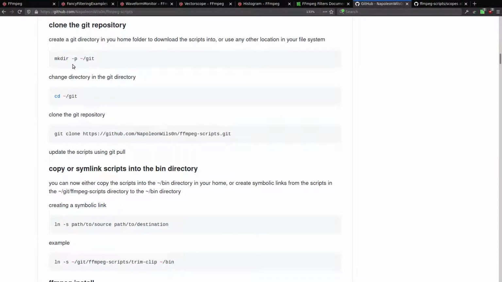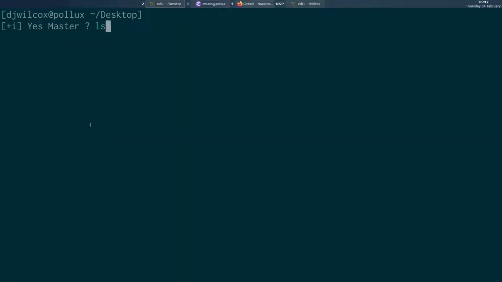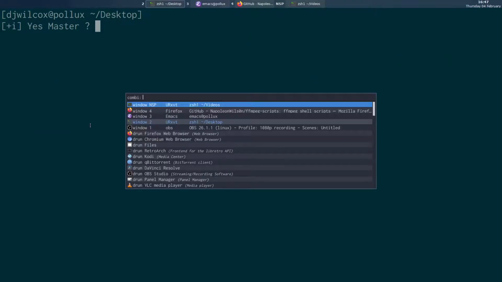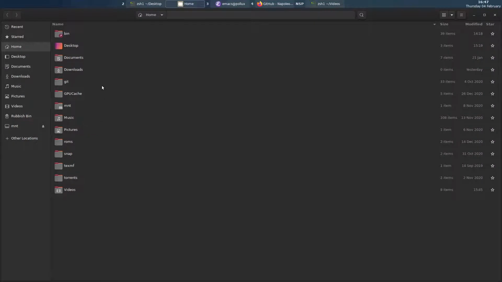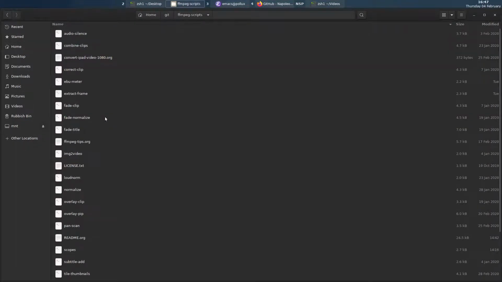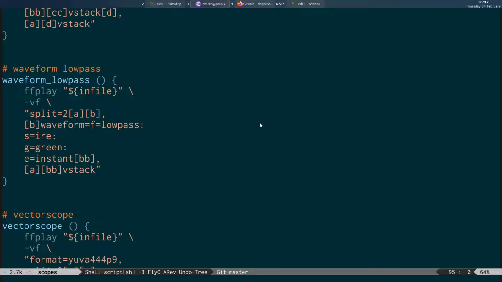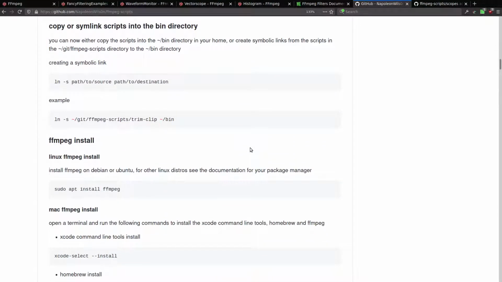What I typically do is create a folder called Git in my home directory where I keep all my Git repositories, and then you change into that folder and clone the scripts down. So, for instance, git clone ffmpeg scripts. See, that's all the scripts there. And if I open the file manager, see that's all the scripts cloned down from the Git repository. You can then either create symbolic links from those scripts to your bin directory, or just copy them into your bin directory.